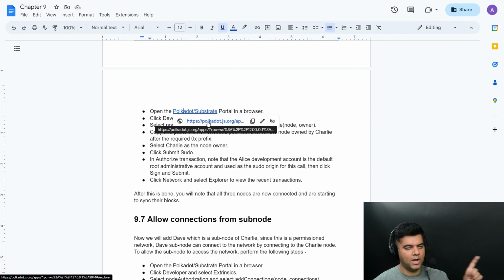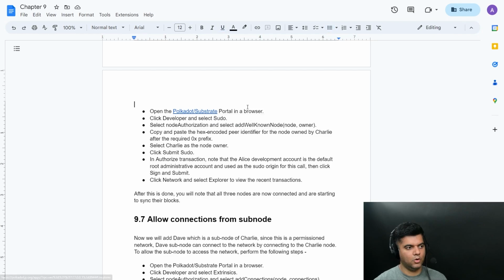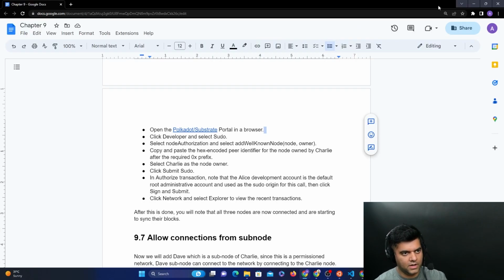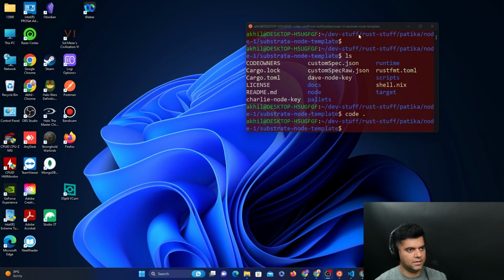So once you have your nodes running in the server and you click on this link, it will open up the Polkadot portal explorer, which is the Polkadot.js app in your browser, and that will then connect with the blockchain that's running on your server. Okay, so just wanted to get that out of the way. Now with all of that information, we can get started.